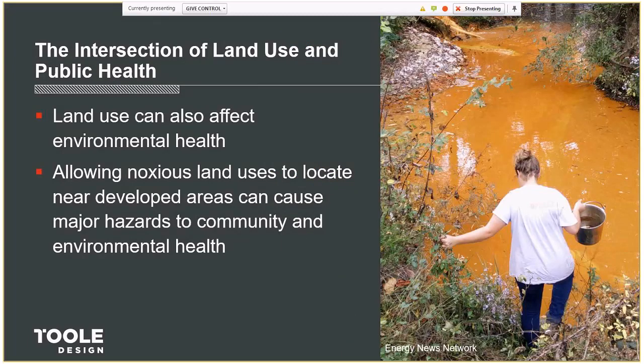Land use can also affect environmental health. I think particularly in rural communities, allowing noxious land uses to locate near developed areas can cause major hazards to the community environmental health. Land use regulations can also have the less direct but equally adverse impact of requiring all trips to be made by car, which increases pollution and cuts down on physical activity.